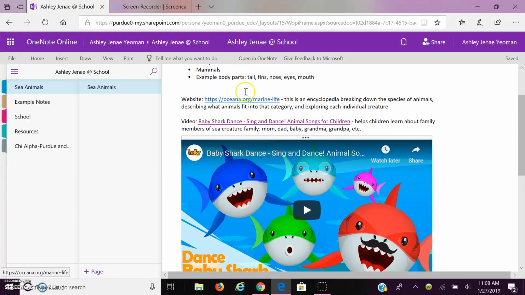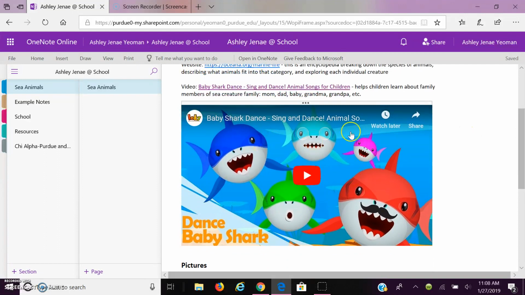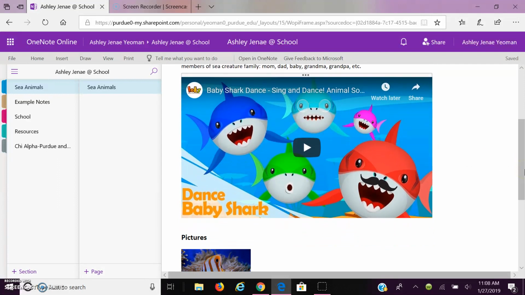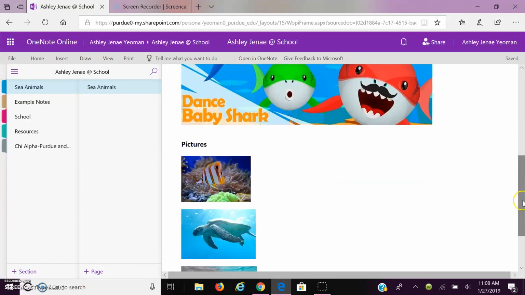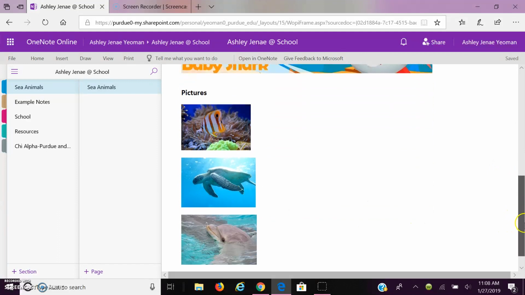A website here I have just breaks down the animals species by species. And then Baby Shark for dance for kids, so it can help them learn the different creatures of the family, and it'll also help entertain them and help them with their gross motor movement. And then finally, I have some pictures of some sea animals.